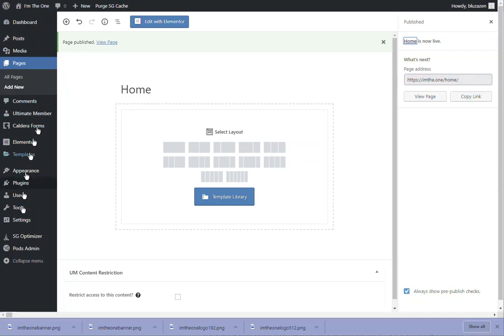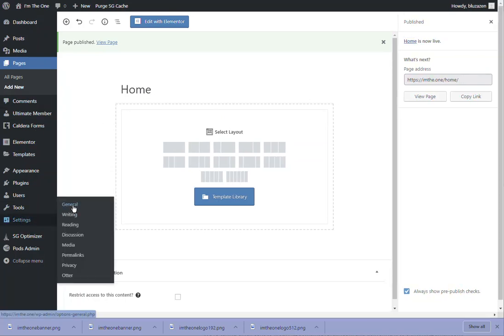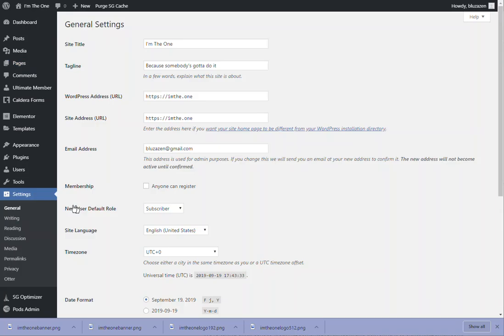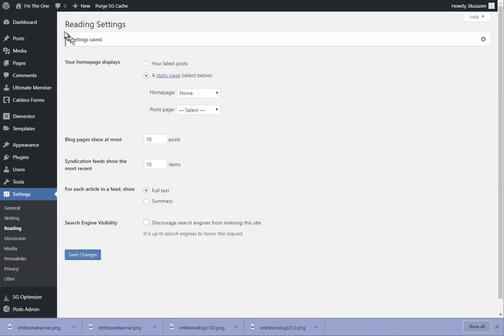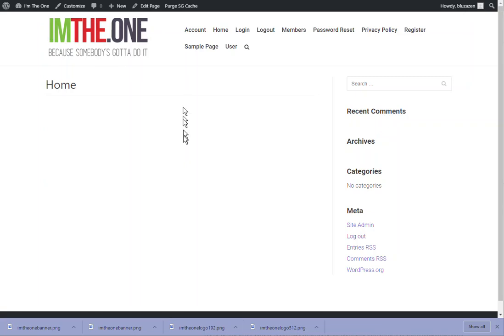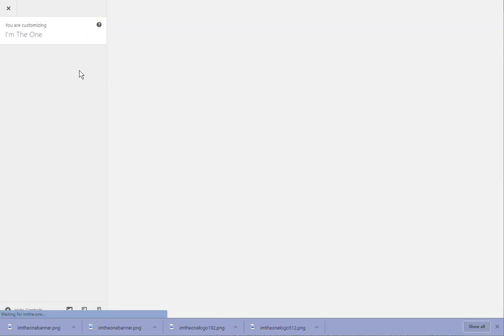Okay, once that's done, we're going to go down here to Settings, General, not General, I'm sorry, Reading. Homepage Displays, Static Page, Home, Save Changes. If we visit the site, okay, this is our home page. We're going to suppress that title on the page itself. Let's customize a little bit. Let's fix this menu.